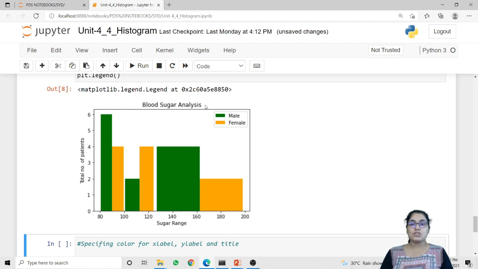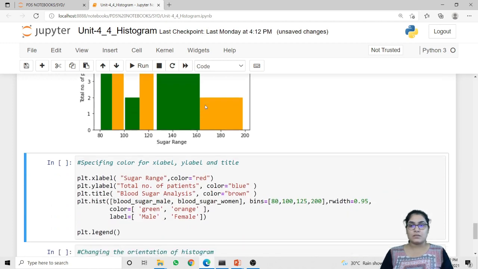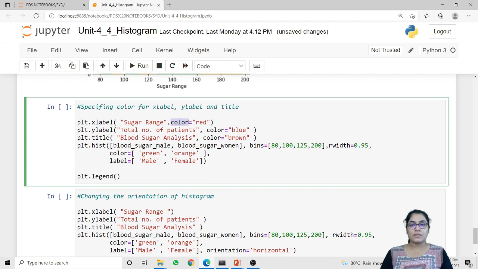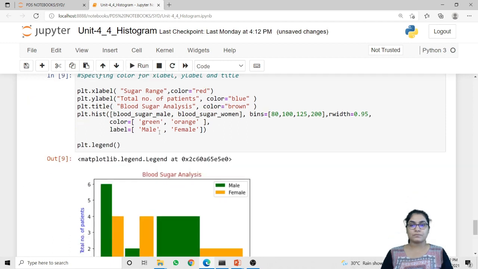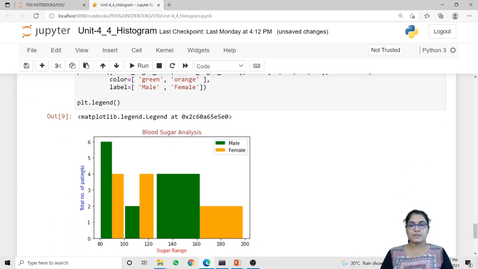Now if you want to change the color of these labels, for that we have to use the parameter color inside the xlabel, ylabel and title methods. So here I'm giving color red to the x label, color blue to the y label and color brown to our title, and all other parameters are the same as the above code. So let's run this code. So now my x axis label is represented in red color, y axis label is represented in blue color, and the title is given in brown color.